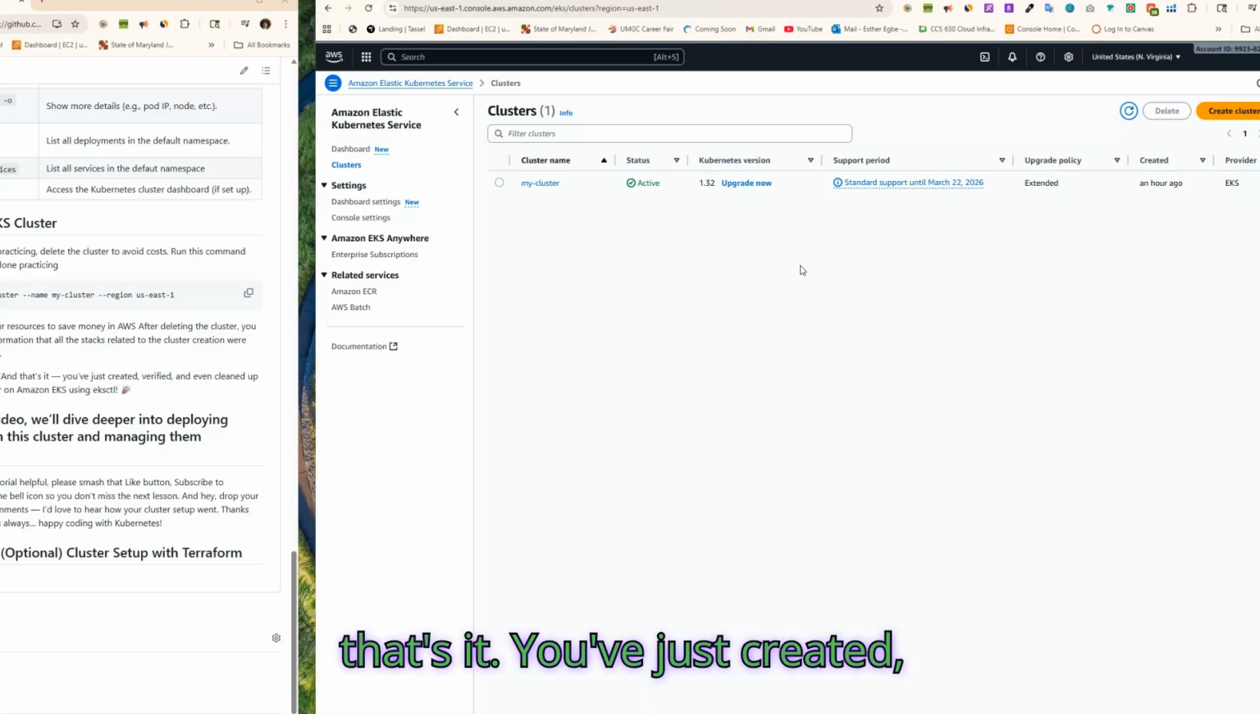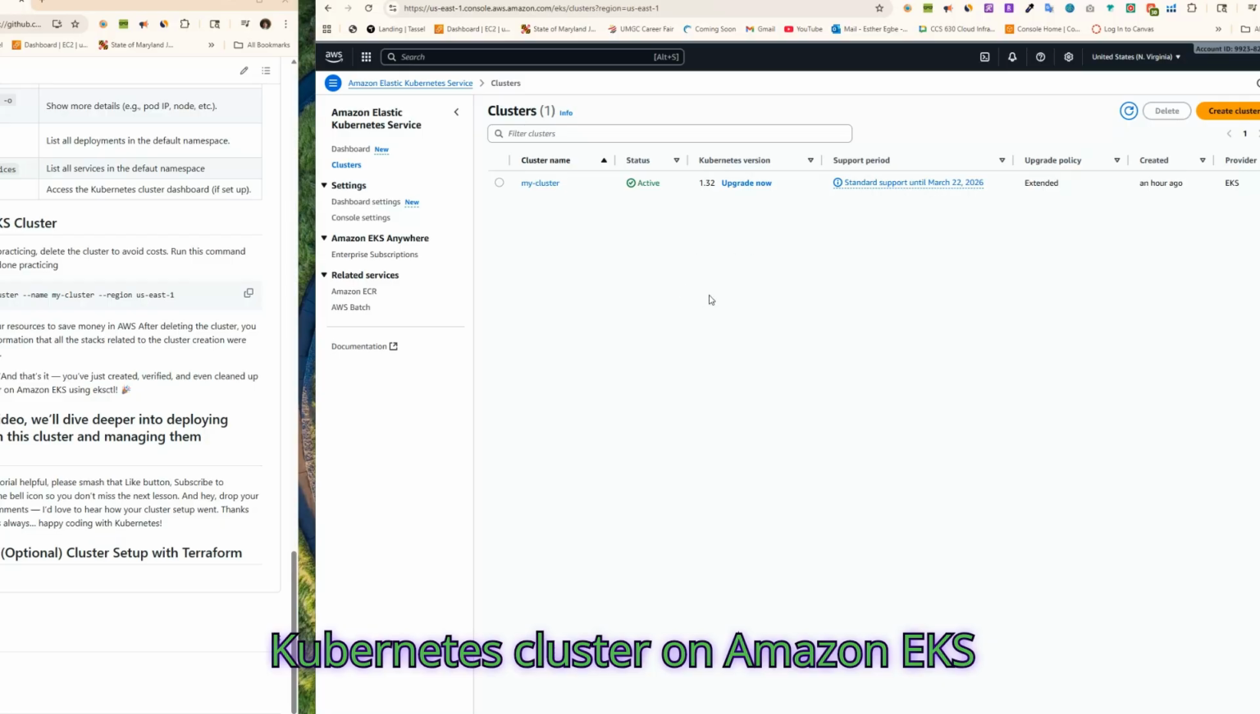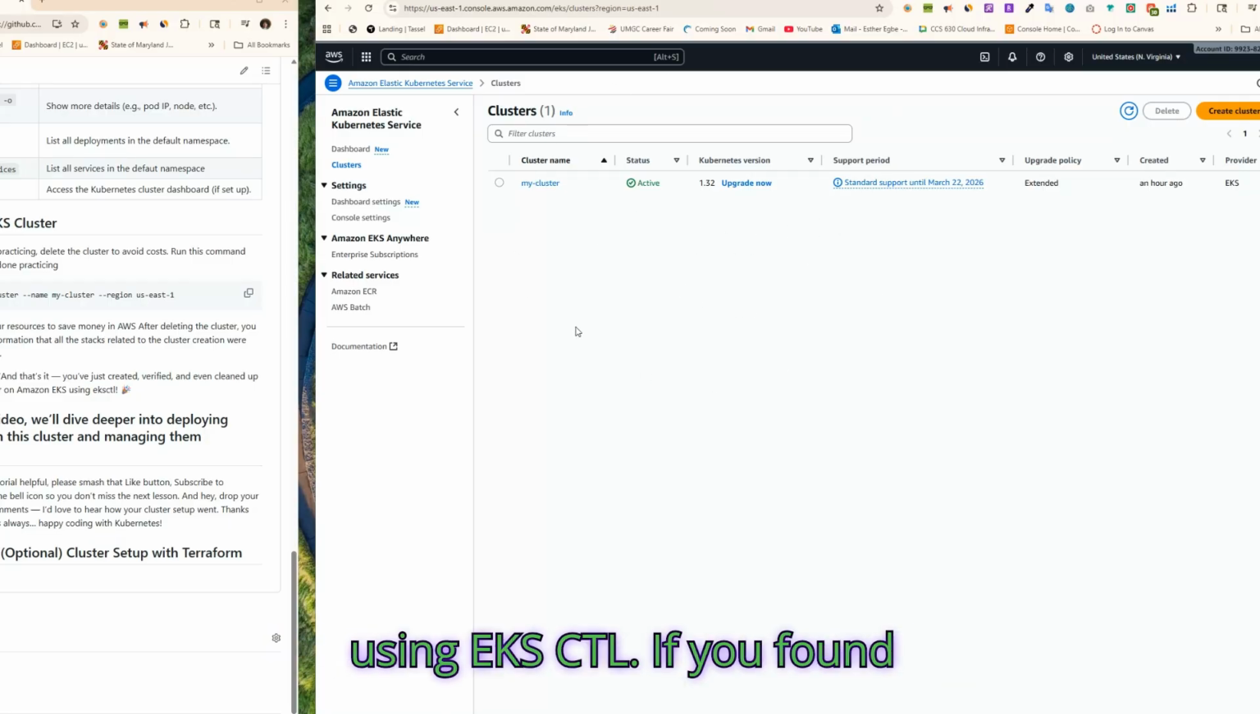And that's it. You've just created, verified, and even cleaned up a Kubernetes cluster on Amazon EKS using eksctl.